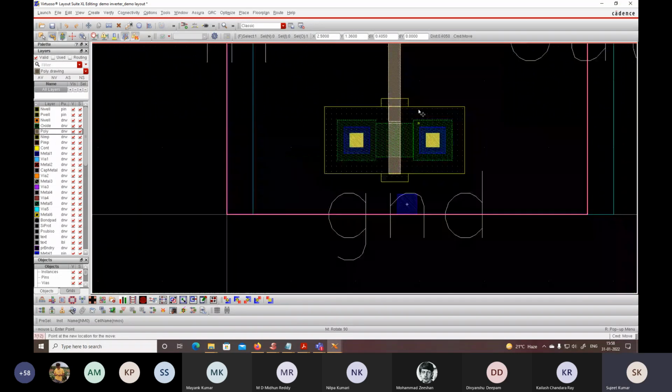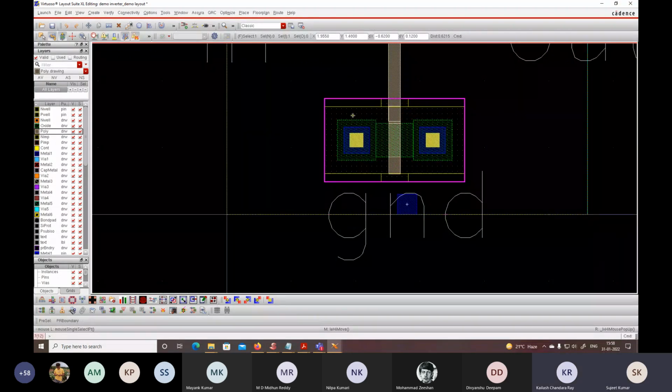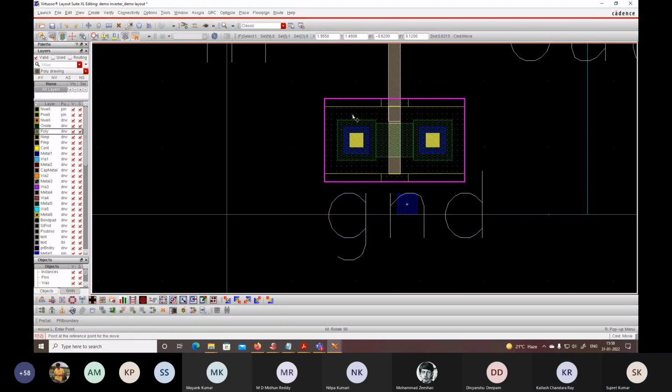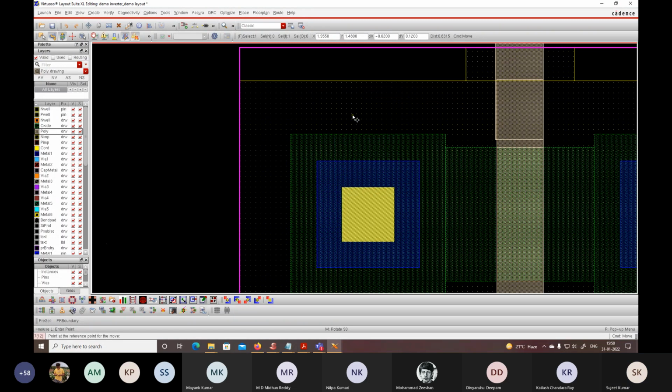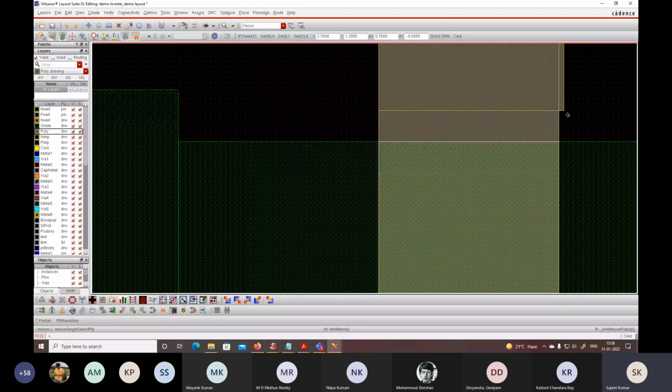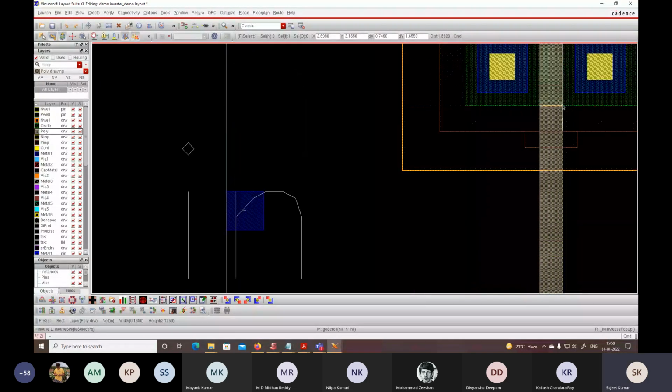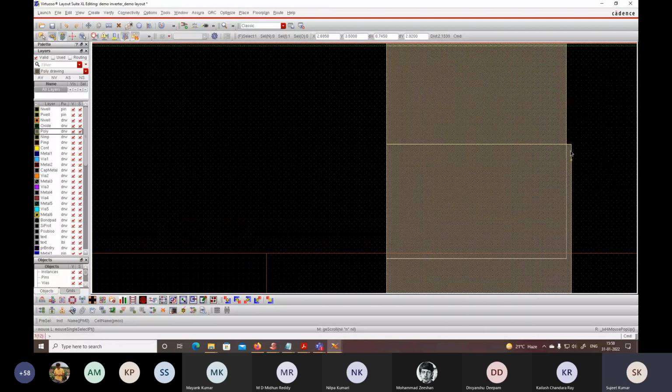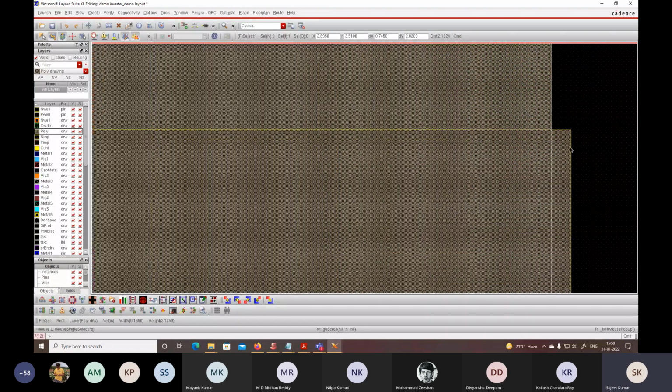So for move, first select the cell and press M on the keyboard, and match. So one side is matched, and this is not matching, meaning the poly layer which we have created is of higher width. So we have to reduce the width of our poly layer created here.